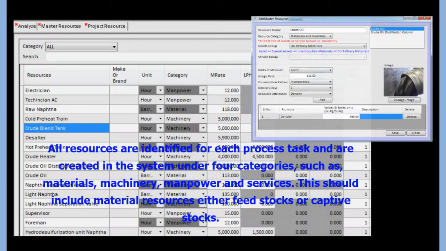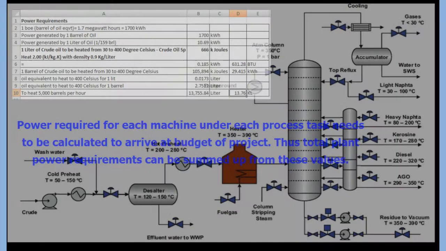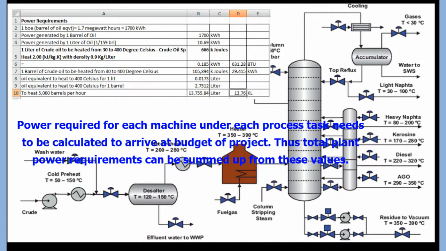All resources are identified for each process task and are created in the system under 4 categories, such as materials, machinery, manpower and services. This should include material resources, either feedstocks or captive stocks. Power required for each machine under each process task needs to be calculated to arrive at the budget of the project. Thus total plant power requirements can be summed up from these values.